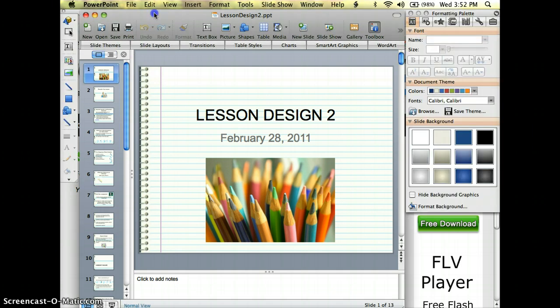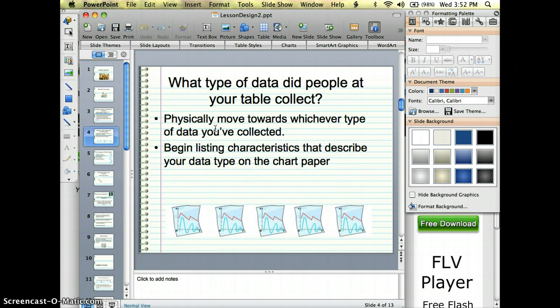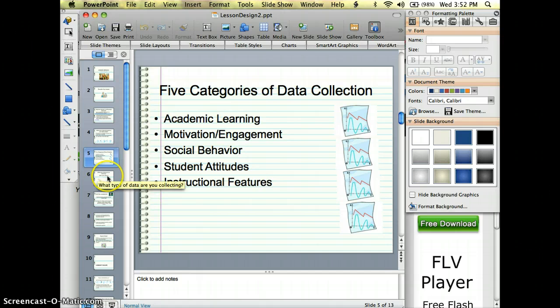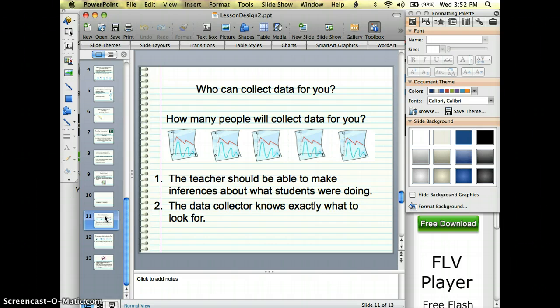I have a PowerPoint here, and it's got some information in it, but I'm going to specifically look at this slide where it says what type of data do people at your table collect. We're looking here at qualitative and quantitative data. And then right here, what type of data are you collecting? Okay, way down here, I have a slide that says who can collect data for you.